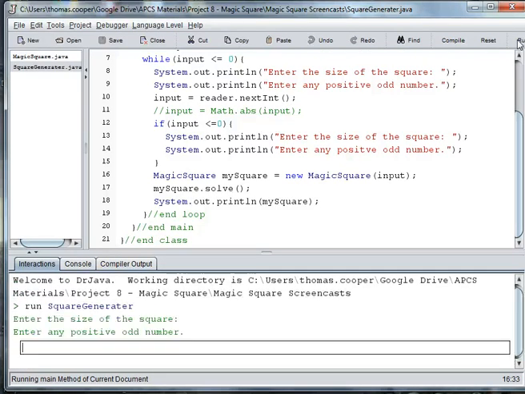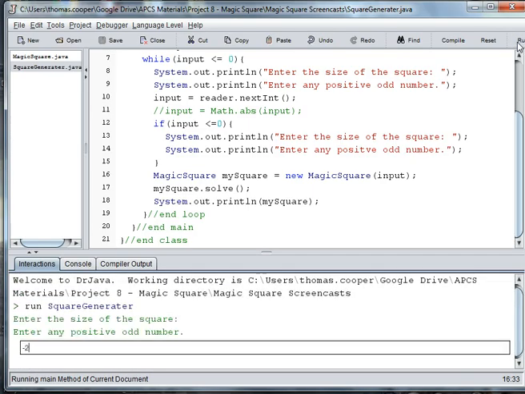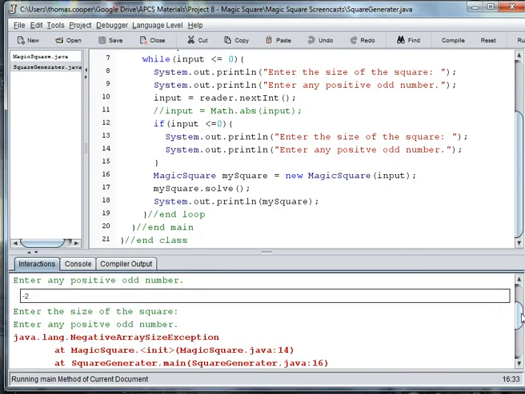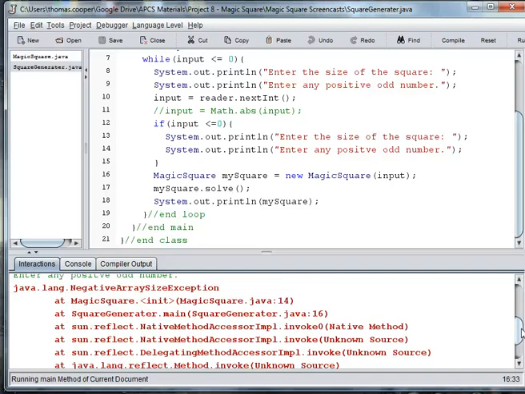And we'll test it out by entering an even number, and it's generating a square, but it's probably an incorrect number, because this method for population should only populate odd squares. Let's run it again. What happens if we enter a negative number? We get an error that basically says that we should enter a positive number, and then it's throwing a negative array size exception because we don't have that number in our array.